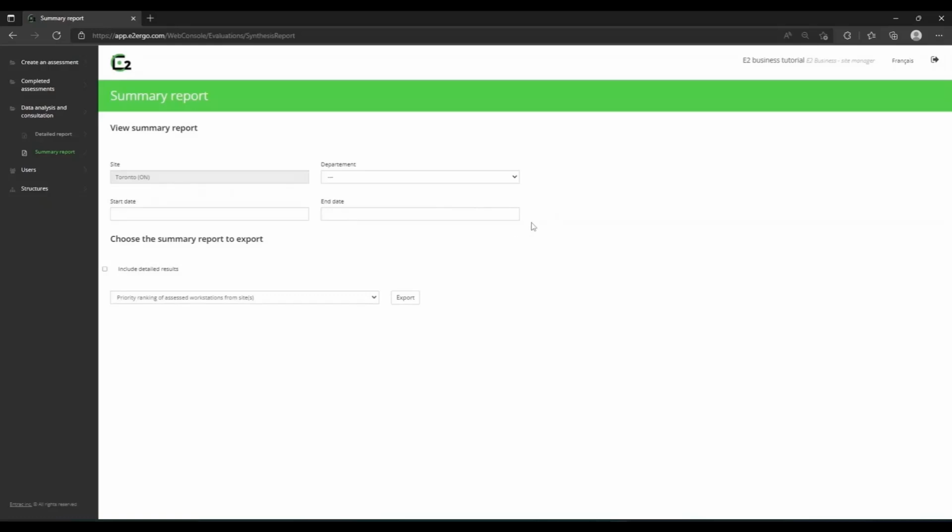Next, you have to choose one of the four options. The first two options are for all departments of the same site, whereas the two other options are for all assessments from one department only. To obtain a report from one of the last two options, you have to identify the department you're searching. Keep in mind that the report from the first and third option will show you the information by workstation, whereas the report from the second and fourth option will show you the information for all assessed tasks.